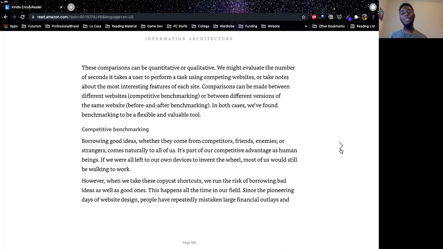Let me not get on all that. But for intellectual property, is stupid. However, when we take these copycat shortcuts, we run the risk of borrowing bad ideas as well as good ones. This happens all the time in our field.